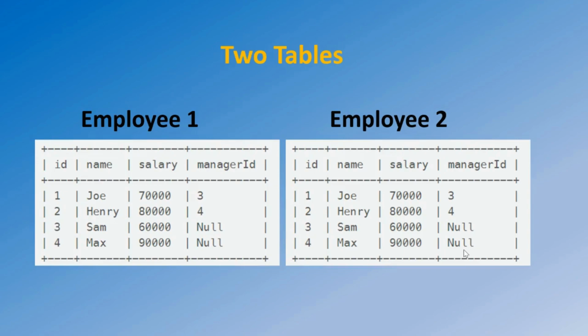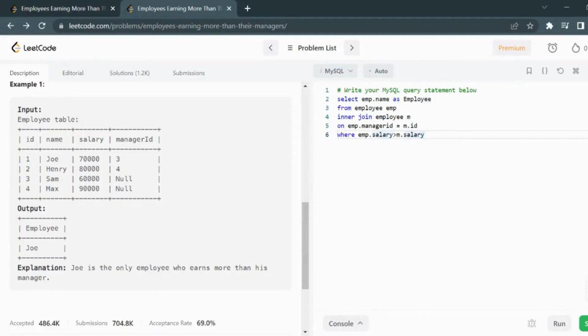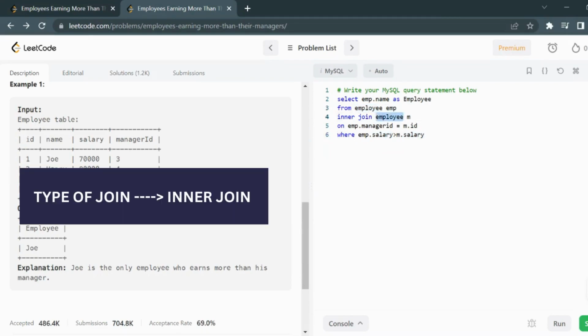If you compare both and put a condition in the filter so that it figures out the salary of the employee and the salary of the manager, then you will get the required output. So let's write the query. You have to select the column names from the employee table and join the same table, employee. And what joining will you use? That is your inner join, because you have to compare the ID with the manager's ID.